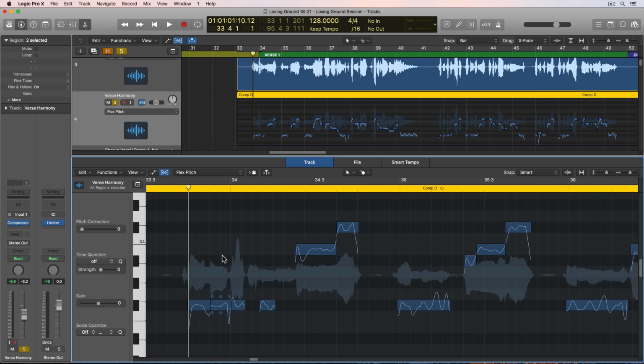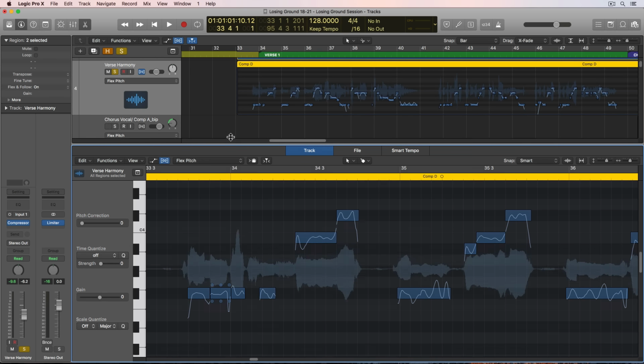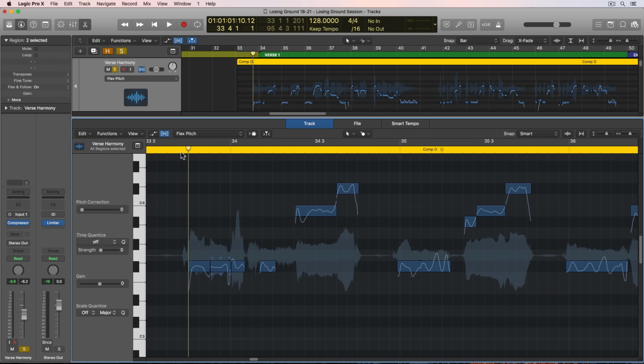Now, effectively what we've done here is we've just created parallel harmony, which is not what we want. It'll sound good in some spots, and it won't sound so good in other spots.